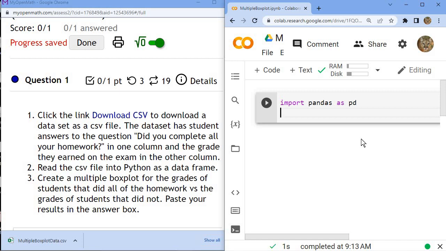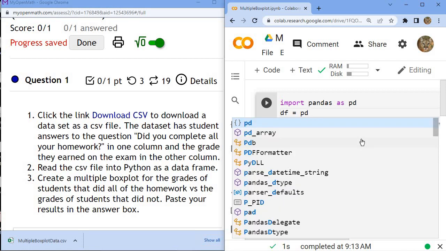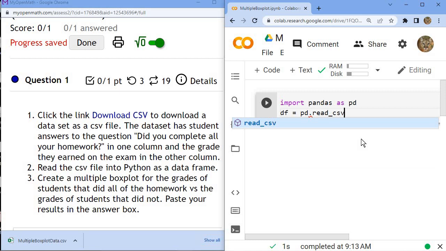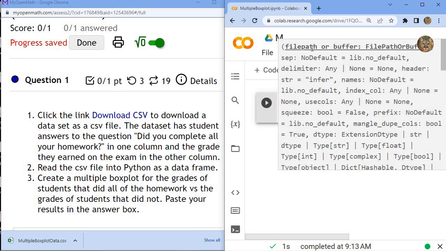So I'm going to use it to create a data frame. I'm going to name the data frame DF. So the name of my data frame is DF. And I'm going to use pandas to create it. So I'm going to call PD. And I'm going to use one of the methods of pandas, this object. I'm going to use the method called read underscore CSV. So read underscore CSV is the method I'm using. And when I open a parenthesis, it has this that's going to suggest what I need. I need the file path to the CSV file I just downloaded, multipleboxplot.csv.